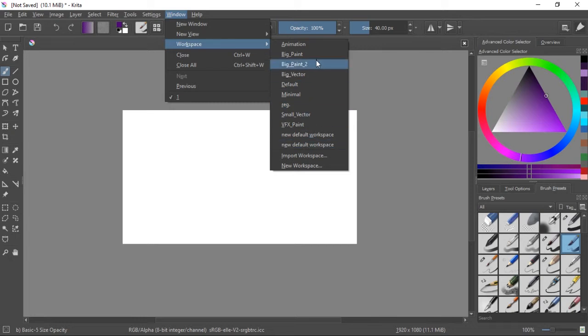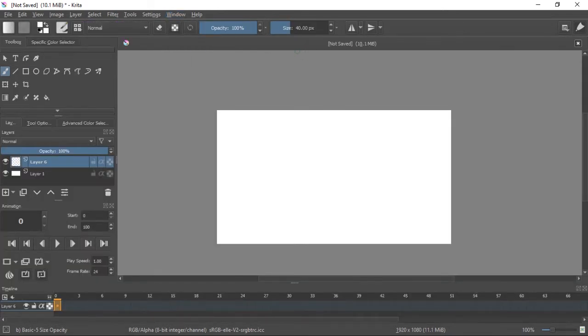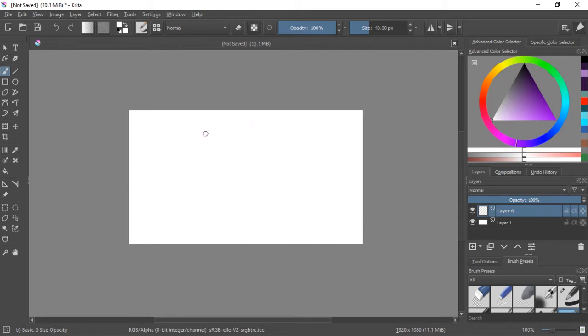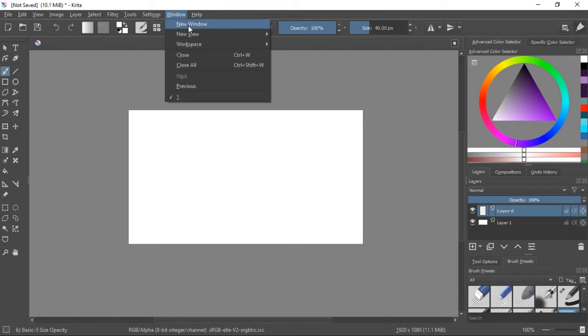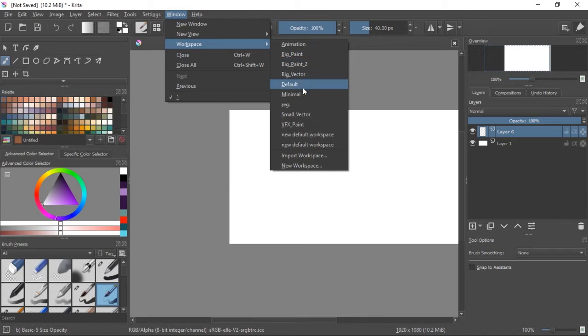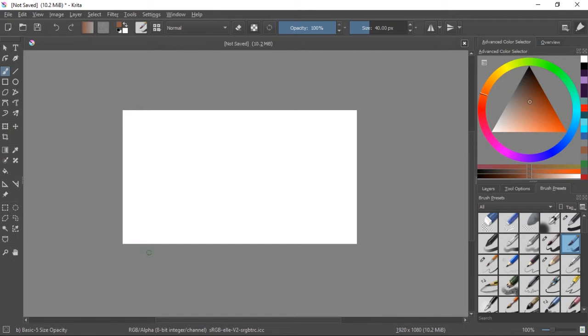So yes, these are all your pre-made workspaces. So you have your animation, because Krita has animation available, and I will talk about this in a different video. You have your big paint. So say you're doing a big digital painting of something, then you would use this. There's another one for painting, big paint too. You have a bunch of other ones, but for now we'll go to this.